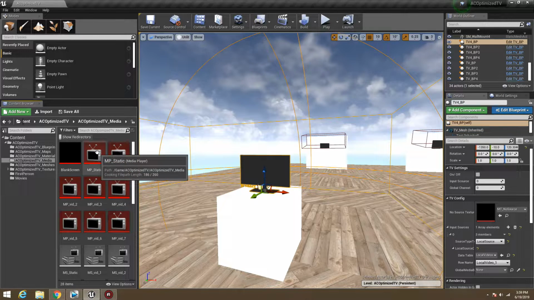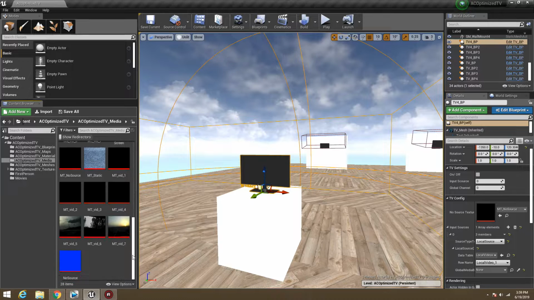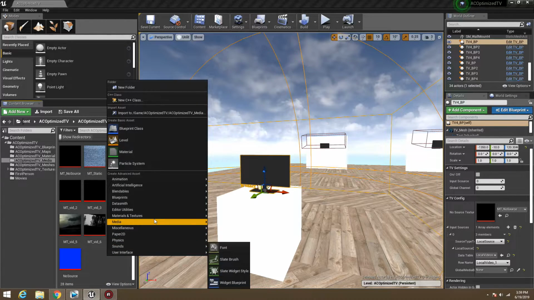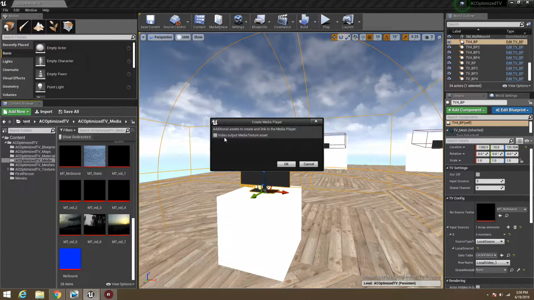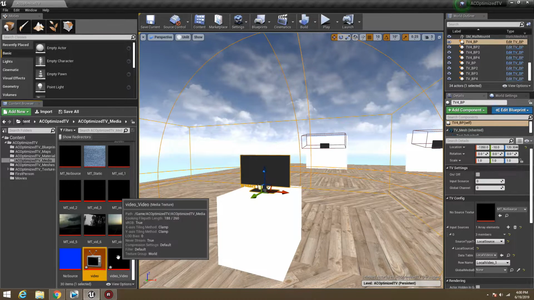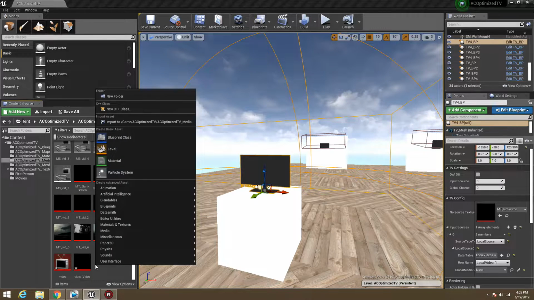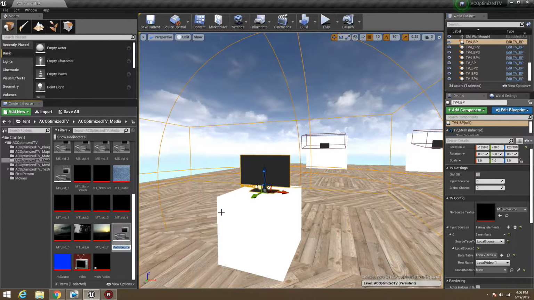Although it would be easier to reuse the existent assets, if you'd like to create videos from scratch, the process is simple. Right-click in a blank area, choose Media, and select Media Player. It's convenient to checkmark the Video Output Media Texture asset. You'll notice that once this has been created, the media texture is automatically named the same. And finally, you'll need a File Media Source. Navigate to Media and choose File Media Source.